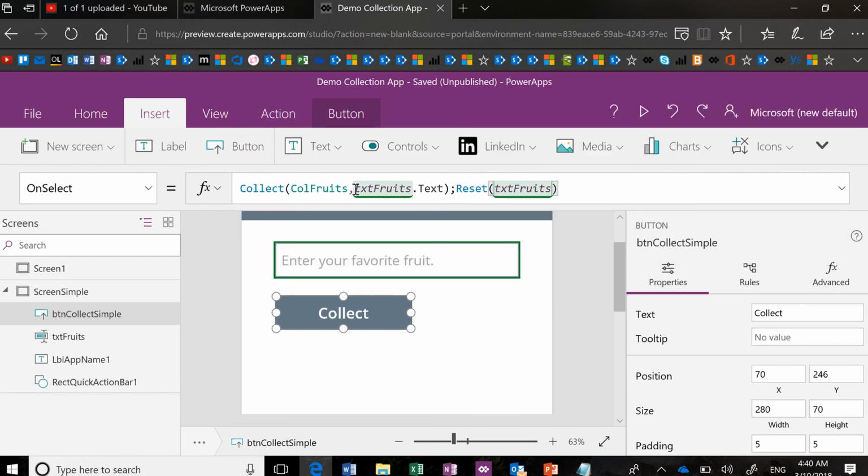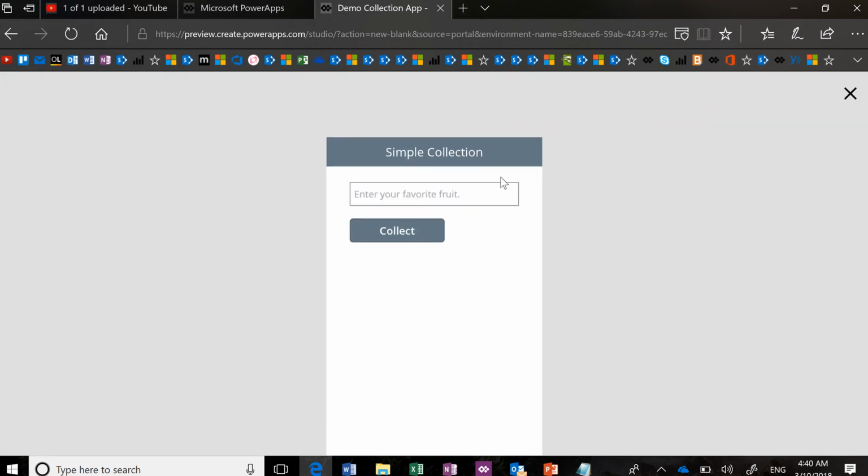Now, we have a reset form. If this was a form control, we would use reset form, but in this case, it's just a simple control. So I'm going to use reset. And what this will do is clear that field out so that they can add another thing. If I don't do reset, that field will remain showing the last thing they typed. Okay? All right, let's give this a shot.